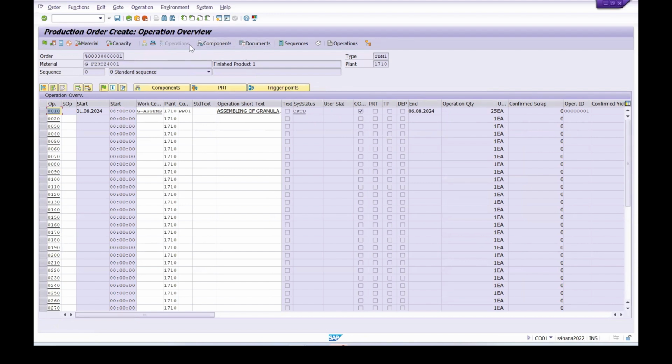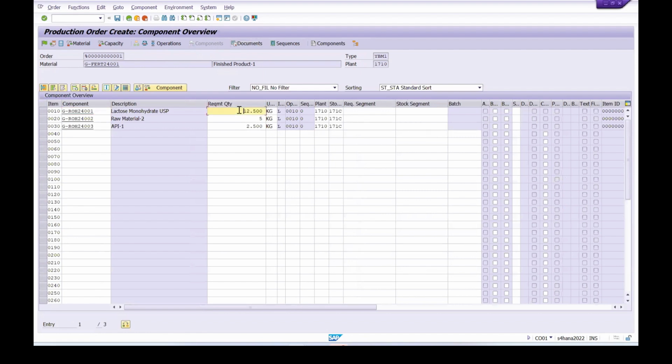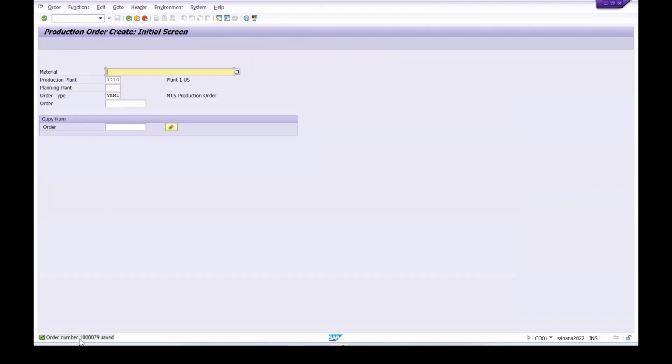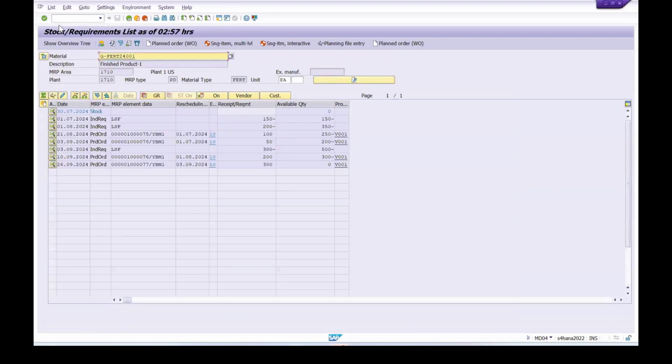If you look at the component quantities, the system always calculates from the BOM based upon the component quantity you maintained for one quantity. This is the list of components for this much quantity. The system proportionately calculates to produce the header material quantity. Okay. So if I save this, then the system will allocate the number. You see this, there is one more production order created, 79, and if you go here and refresh it, you will see one more production order with 79, the start date is 8th of August, and the quantity is 25.